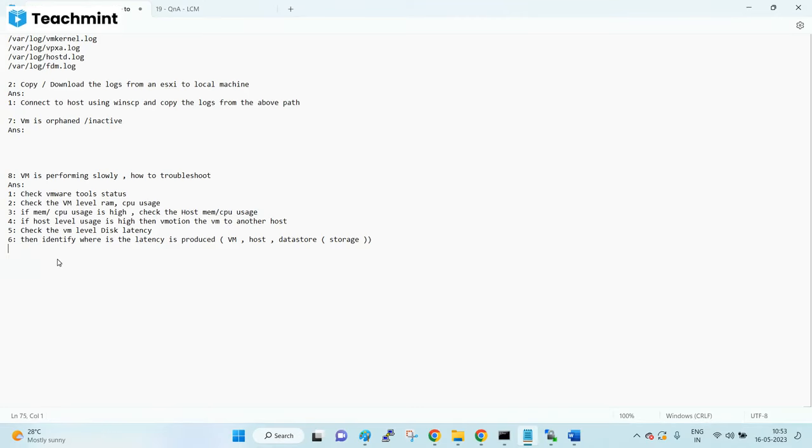To confirm that, connect to the ESXi using PuTTY and run the command. esxtop is the command to analyze real-time performance. Sometimes a direct question can be asked: how will you analyze the real-time performance of an ESXi using the CLI? Simple, esxtop. Just answer, simple, esxtop.